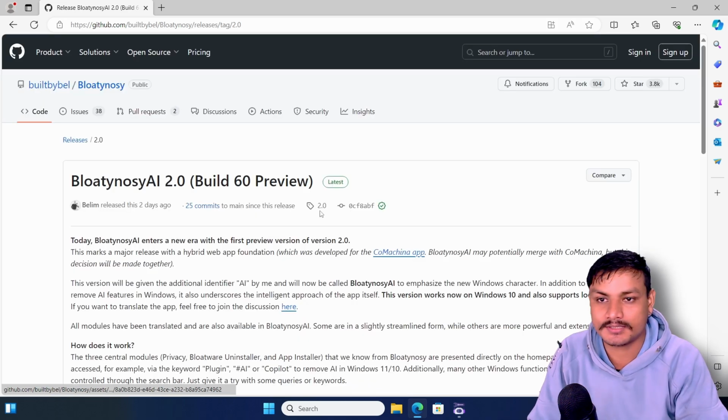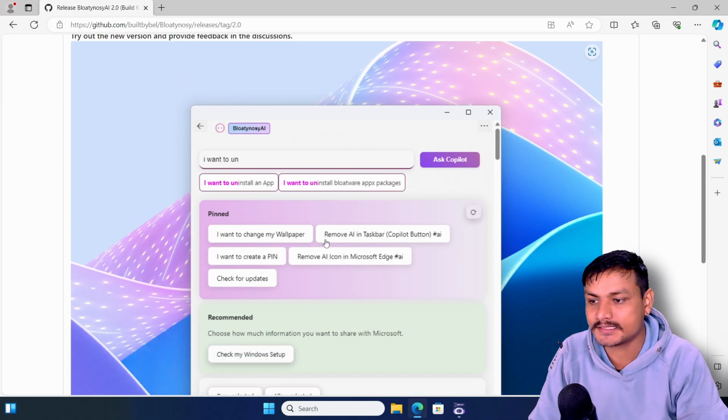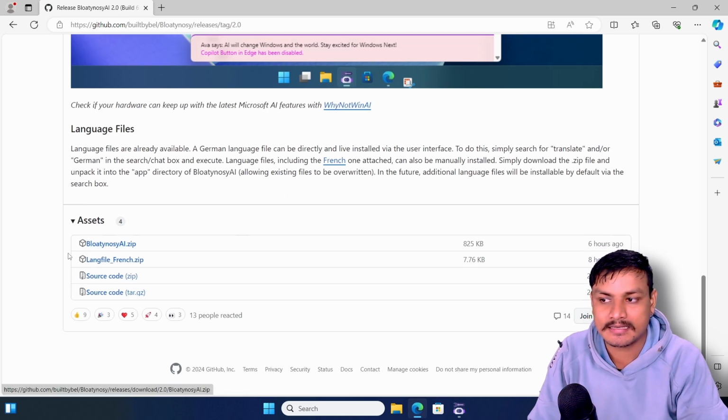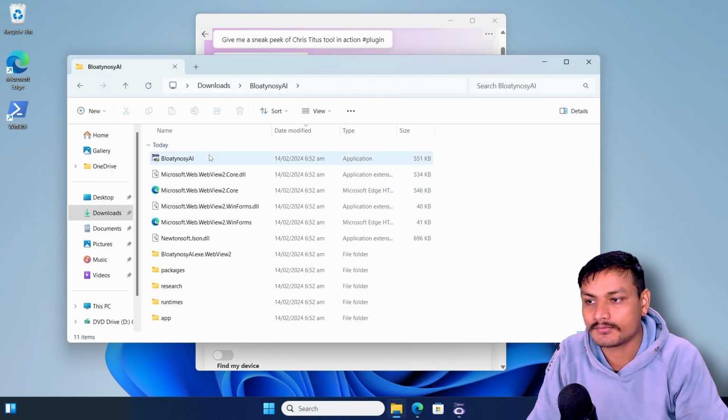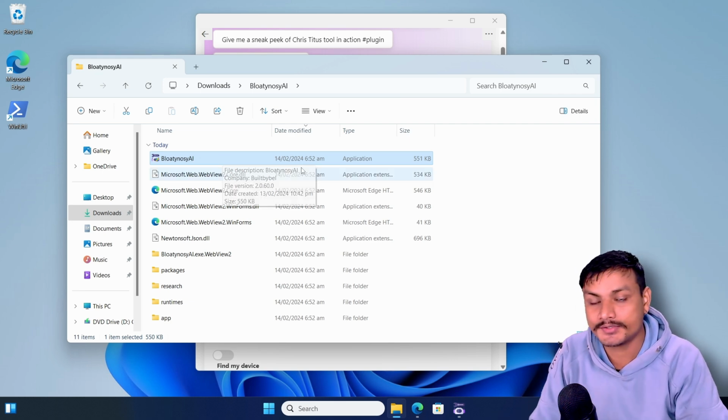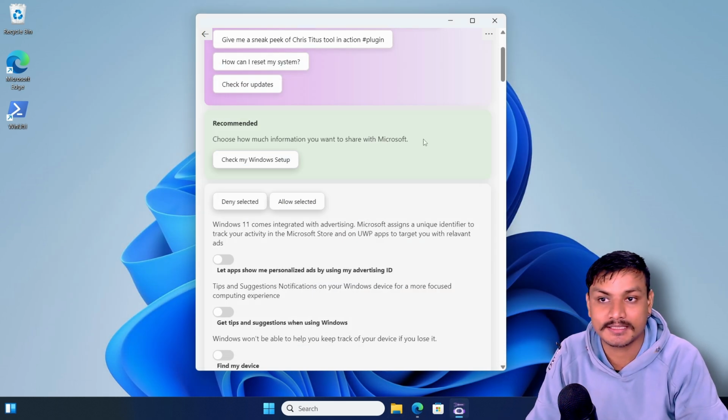And it works. To download this, you can just go to the releases and then download the latest BloatyNosyAI zip file. Once you download it, you go to your downloads folder, unzip it, and go to the folder, and there you'll see a BloatyNosyAI file. You just run it, and it will look something like this.